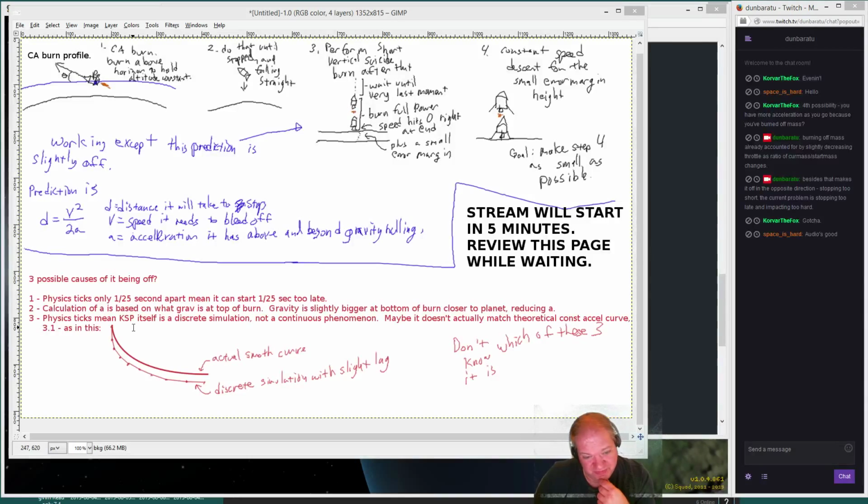The other possibility is that because Kerbal Space Program itself is a discrete simulation and not actually a continuous phenomenon, even though this math may be right for a continuous phenomenon, it may be wrong for the game's simulation, because since it simulates every so many time steps, it changes your velocity, it could be lagging behind the ideal curve, like this diagram is trying to show.